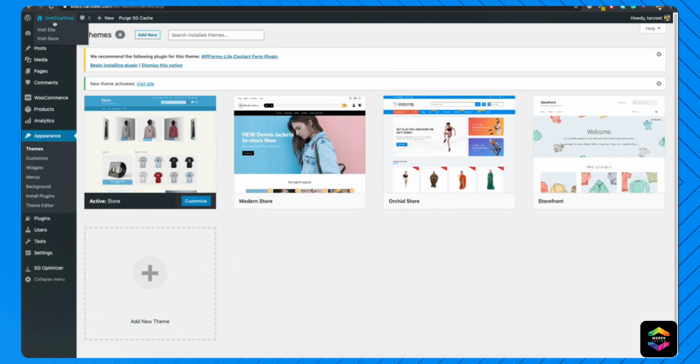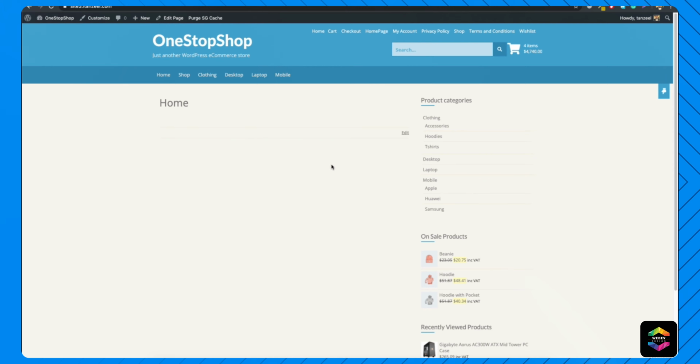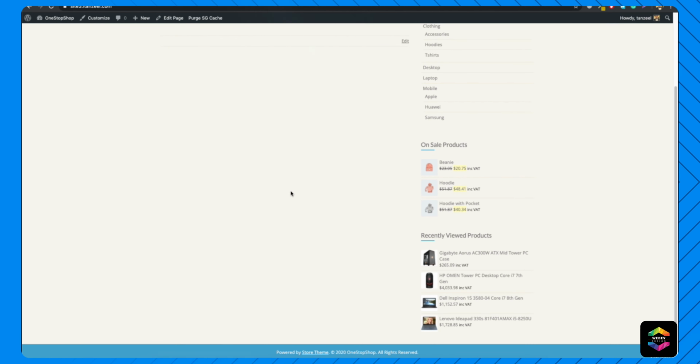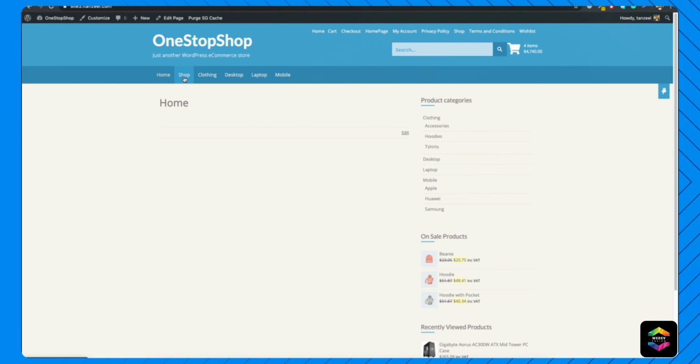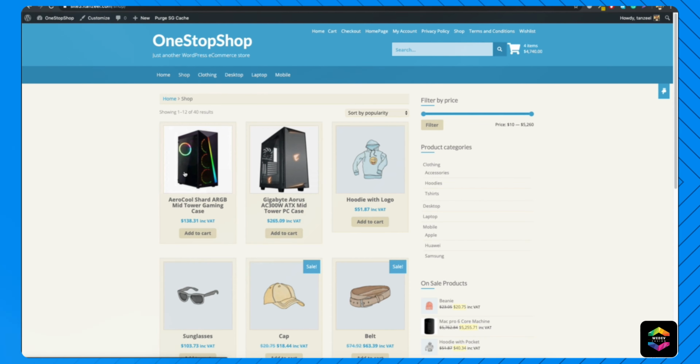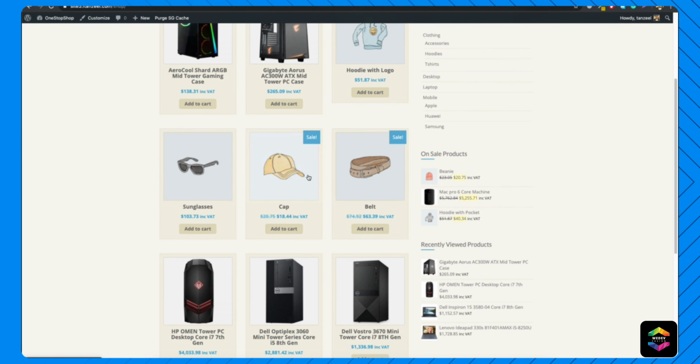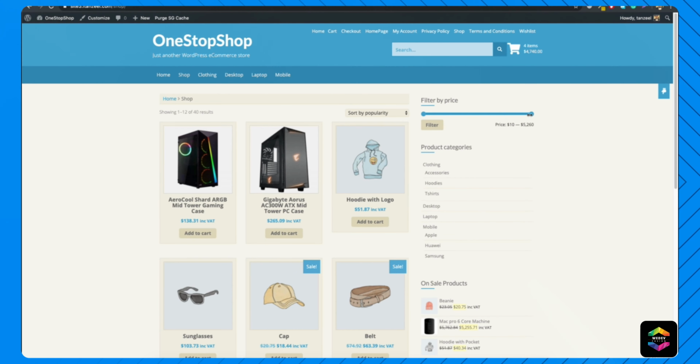Now let's go ahead and see how our theme looks. You can see this is how this theme is looking, and that's all. Now, even if you go to the shop page, you can see this is how the shop page is looking. This is how we are getting the normal sidebar. You can click filter, and this is how it's looking. Now let's go ahead and view the inside of a product.